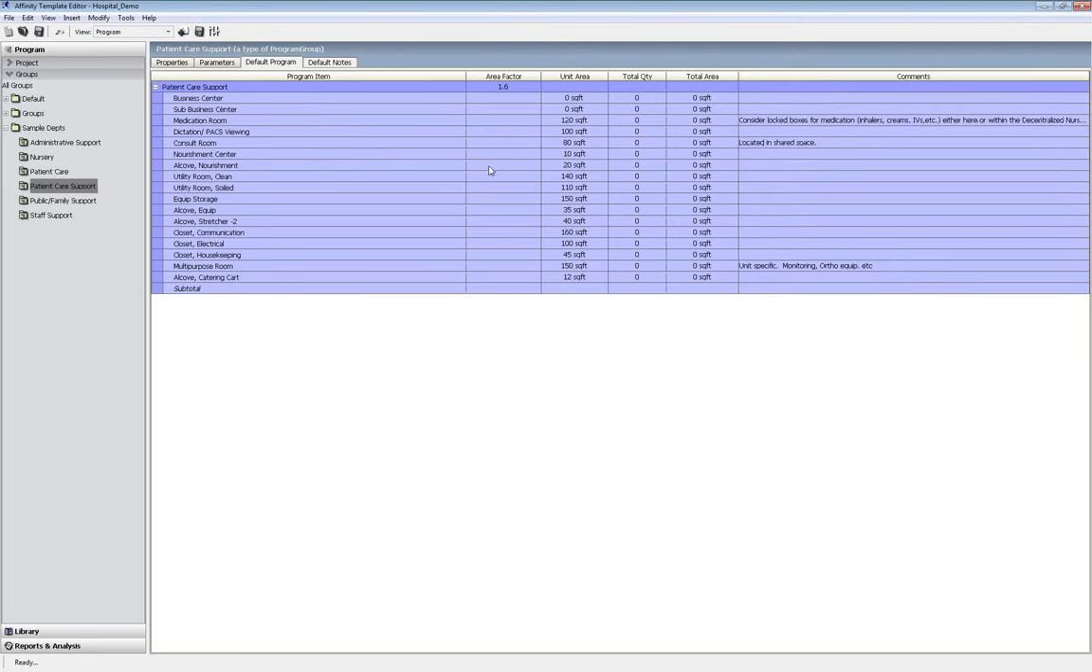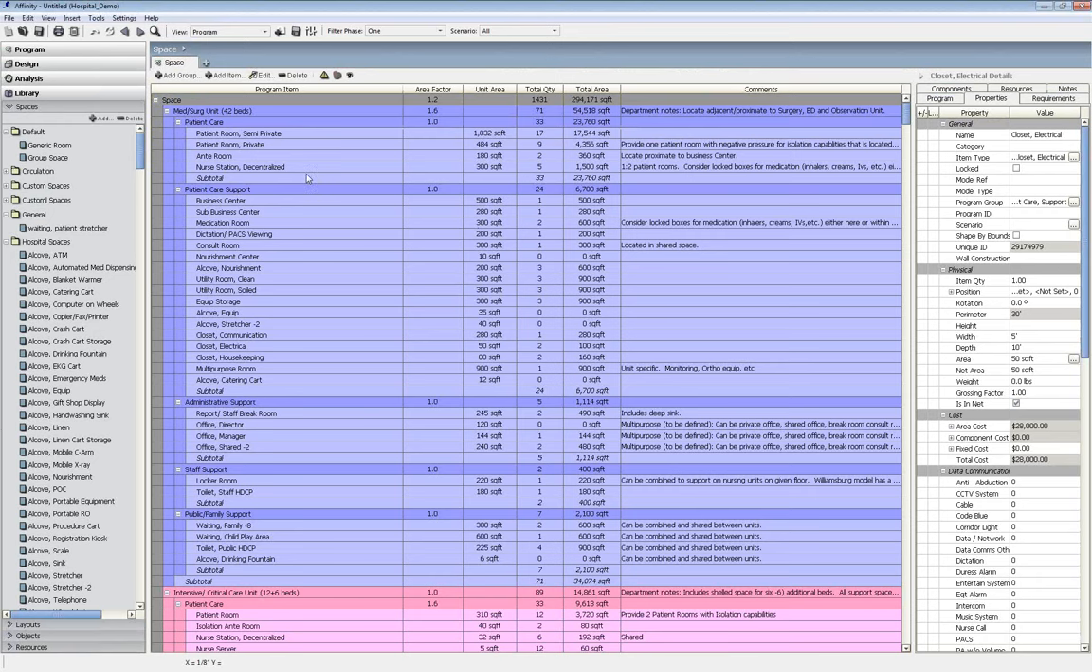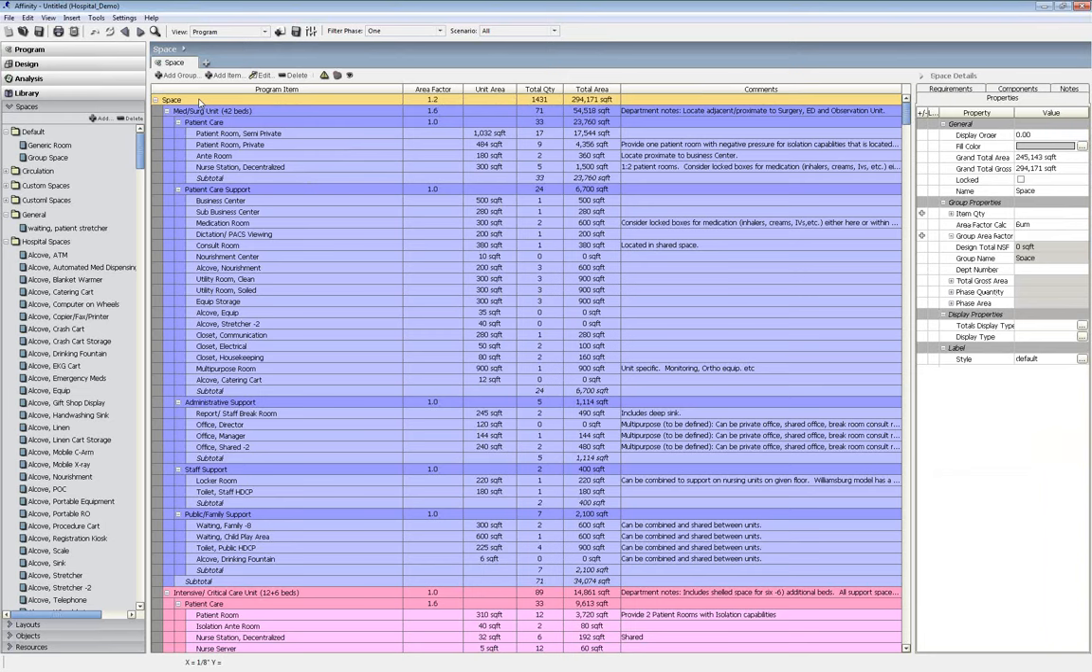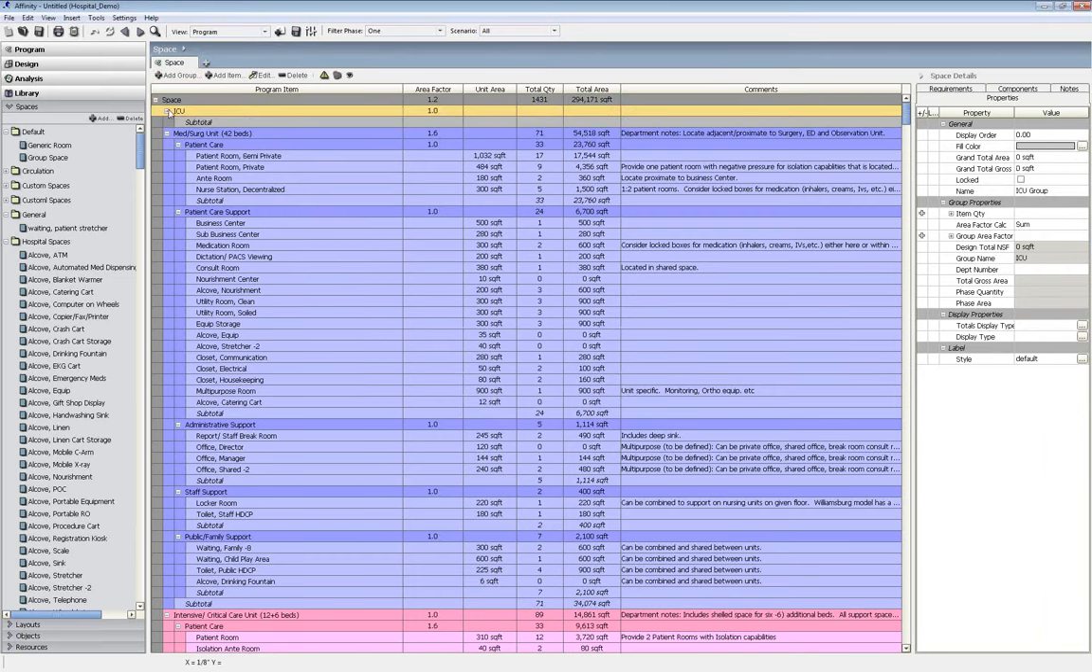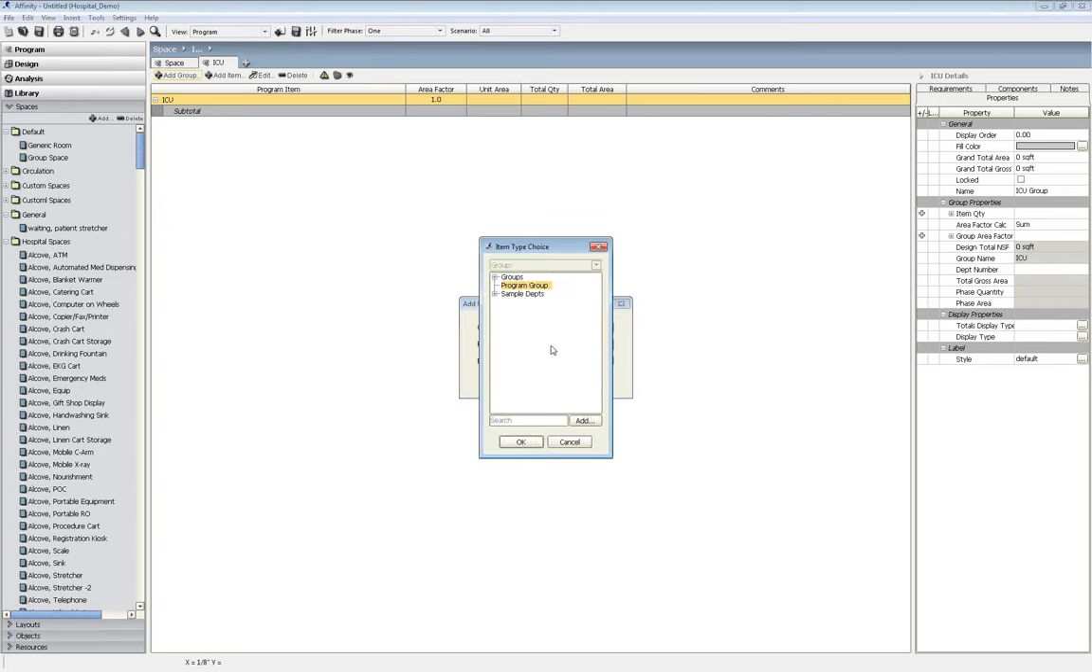So there's also patient care support, some staff support spaces. So now, instead of starting a project with a full, complete program, I can actually start to create my program from scratch. So I'll give you an example of that. I'm going to create a new department. I'll just do an ICU department. And I'm going to open this in its own tab so that we don't get confused by the rest of the program. Now, when I add the sub-departments to this, I can actually pick from what's saved in my template.